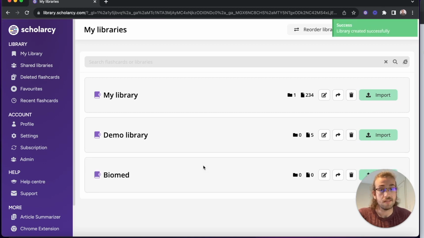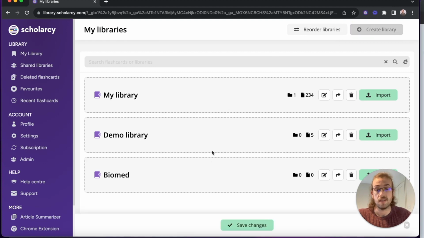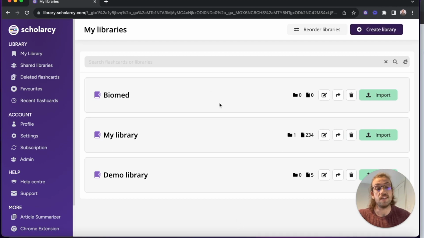Now it's been made. We can reorder the libraries by clicking on the Reorder Libraries button at the top. Do that, click and drag, then click Save Changes to confirm. The reason you'll want to do this is if you use the Chrome extension to save papers to your library, they'll always go to the very top library in your collection.